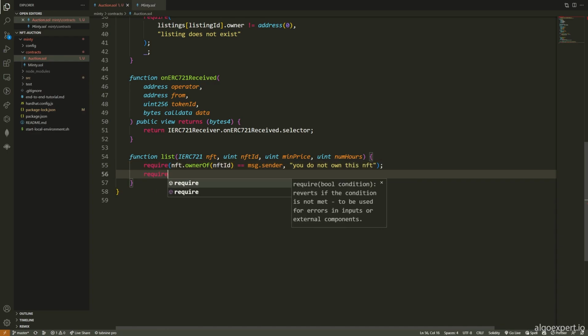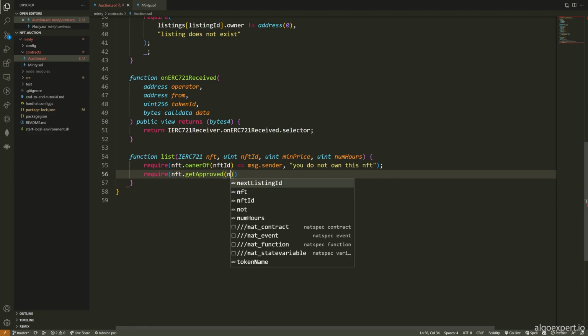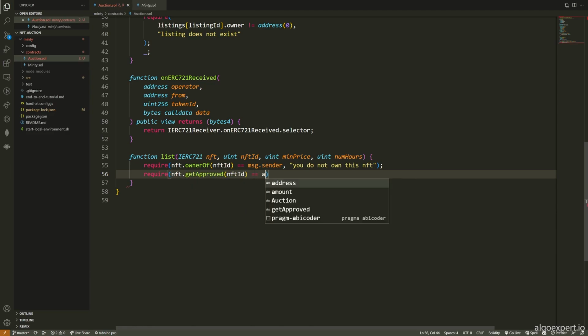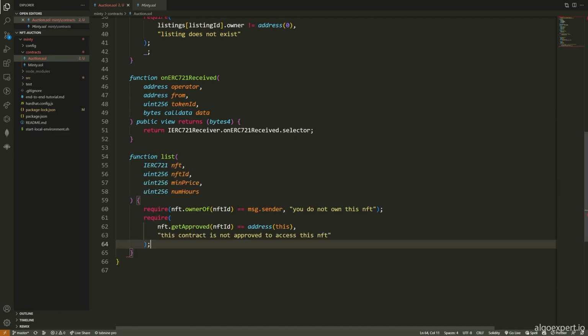Okay, next we can say require, and we need to make sure that we actually have approval to transfer this NFT. So I'm going to say nft.getApproved(nftId) equals address(this), and I'm going to say this contract is not approved to access this NFT. Okay, perfect.